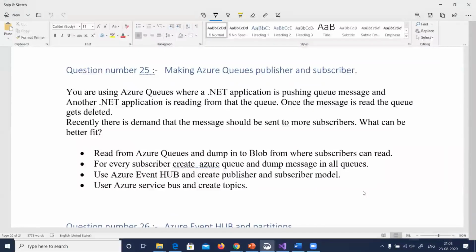You are using Azure Queues where a .NET application is pushing queue messages and another .NET application is reading from that queue. Azure Queue is different from Azure Service Bus. Please, those are two different words. Once the message is read, the message gets deleted. Fine, that's what the queue is meant for, right? Once you read the message, it will get deleted.